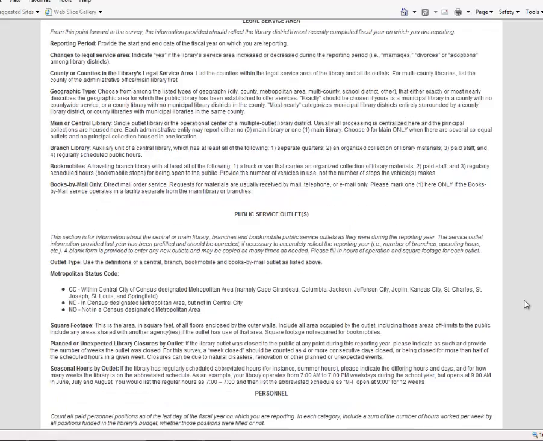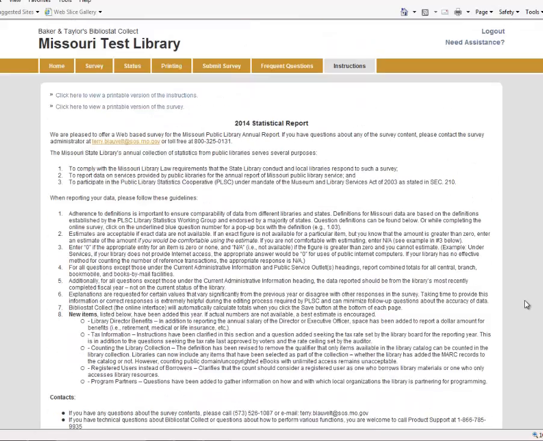If you scroll back up to the top, you can print out the definitions if you need a copy of that by clicking on either one of these at the very top. You can print out the whole survey or just the instructions itself.